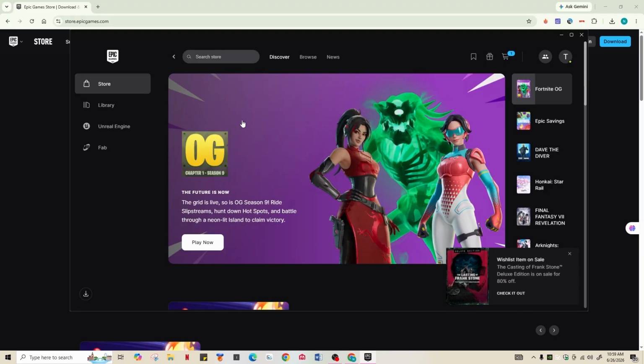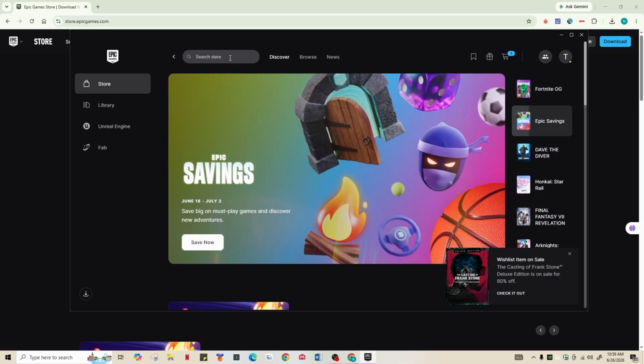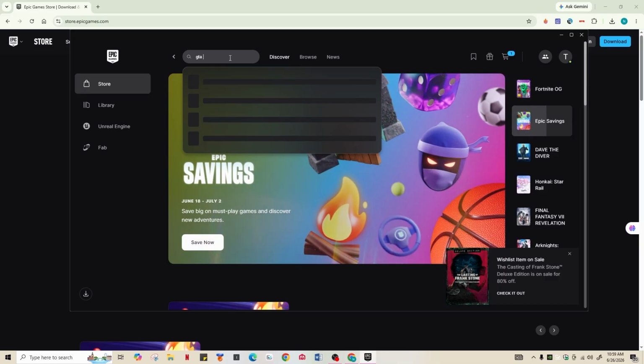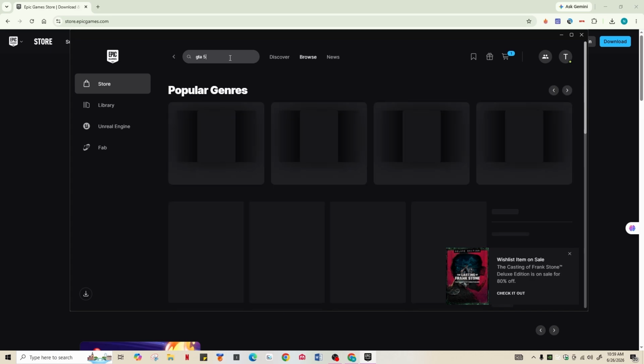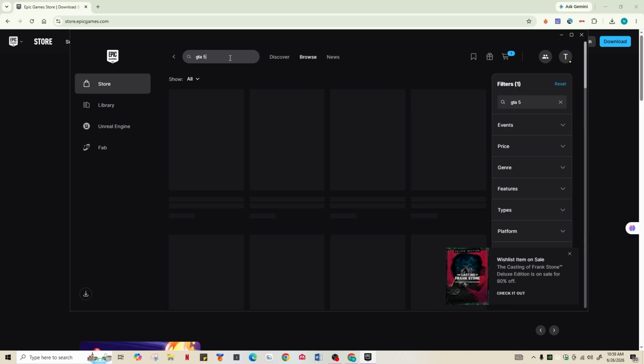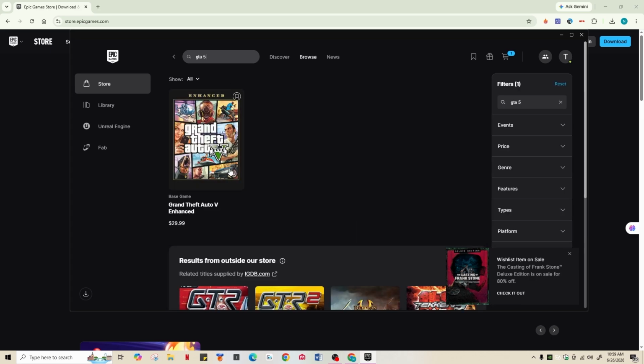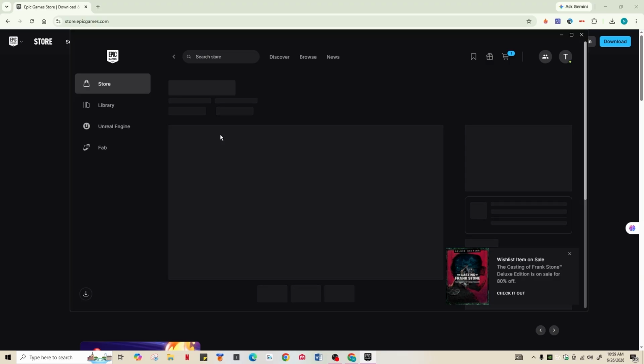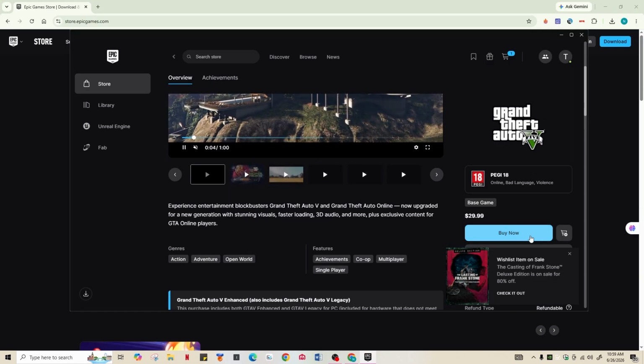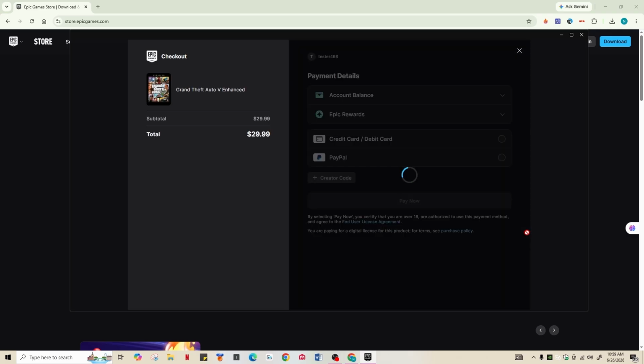Click on Allow Access, give administrative privileges, and here click on the search bar in the top that says Search a Store, and then search for GTA 5. Hit enter on your keyboard. Select GTA 5 from the search results. Then after, click on Buy Now. If you already own it, it will say in the library.